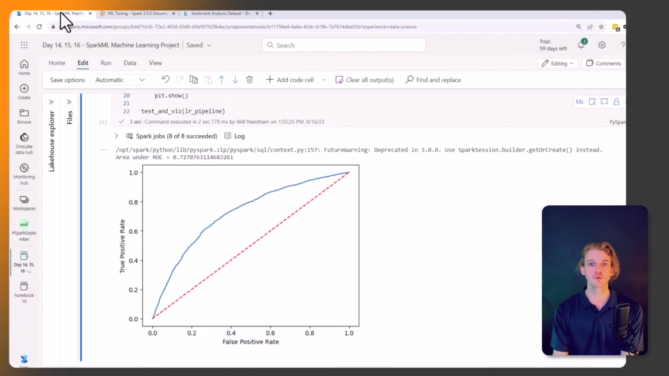The other thing to mention is this tutorial is focused mainly on the machine learning capabilities within Spark. Now you can also use Synapse ML, which is the Microsoft open source library for doing distributed machine learning on Spark. And that's another option, but I haven't gone into that in detail in this video.